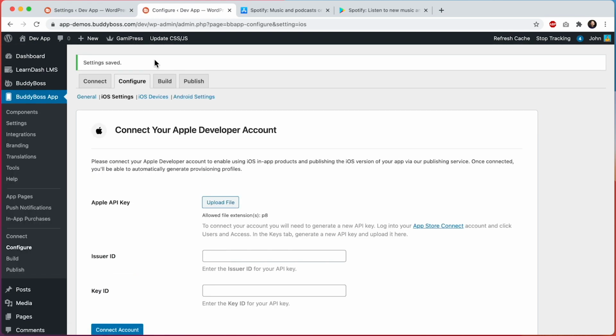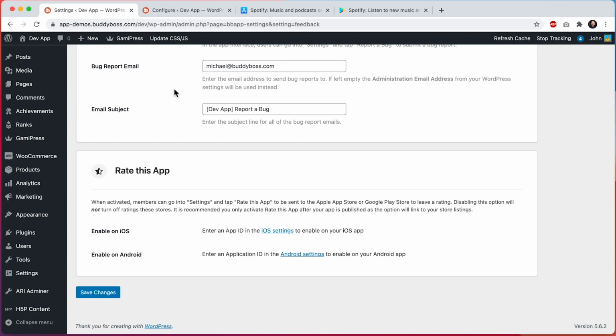And then let's go back into our settings. And now we can refresh the page, and we can see that this option has become available to us. Now let's go ahead and add the application ID for Android. We can do that over here.